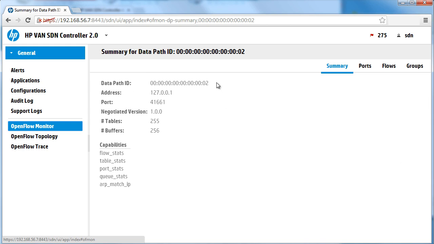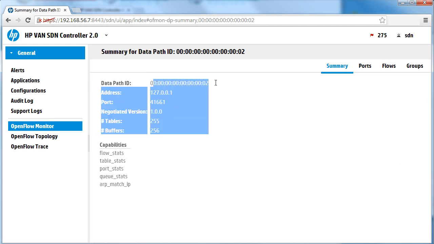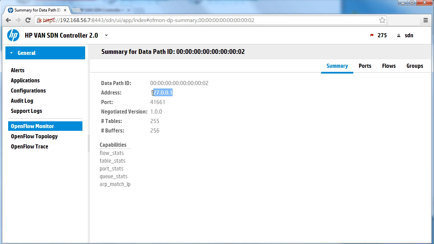So going to summary, once again, the data path ID, which is the identifier for the switch. You can see the IP address. This is running locally on the controller. This is the ephemeral or dynamic port number that the switch has negotiated to use when talking to the controller. The controller listens on the well-known OpenFlow port 6633. The negotiated version is 1.0.0. The number of tables that the switch supports is 255. The number of buffers is 256. And the capabilities of the switch include these.